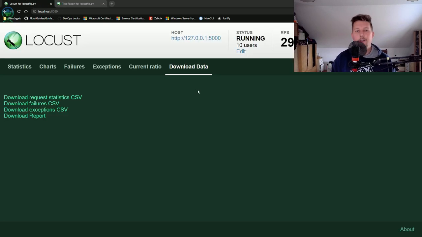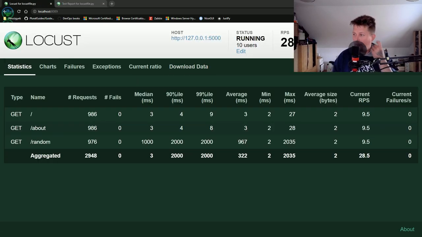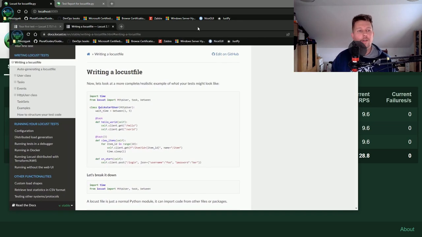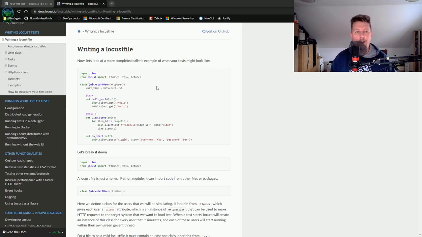I think this is a pretty fancy way of load testing your application. And we also have the option to customize this Locust file. And in the next video, we will take a look at how you can do it.